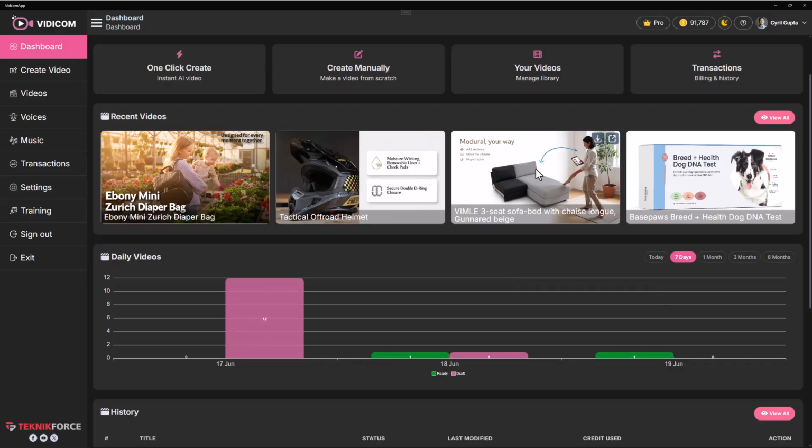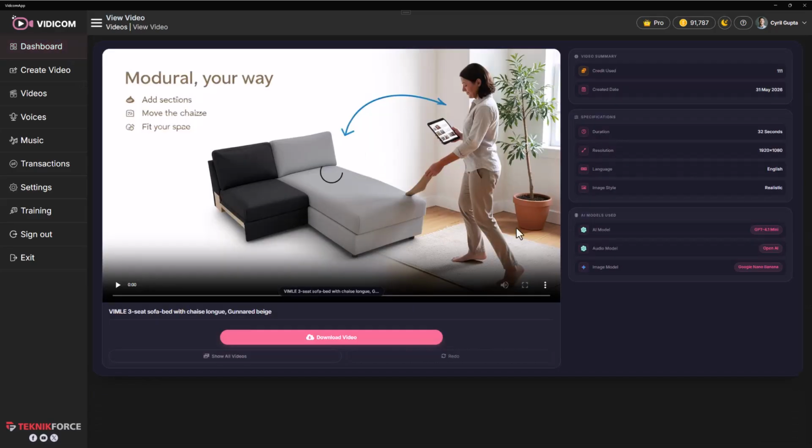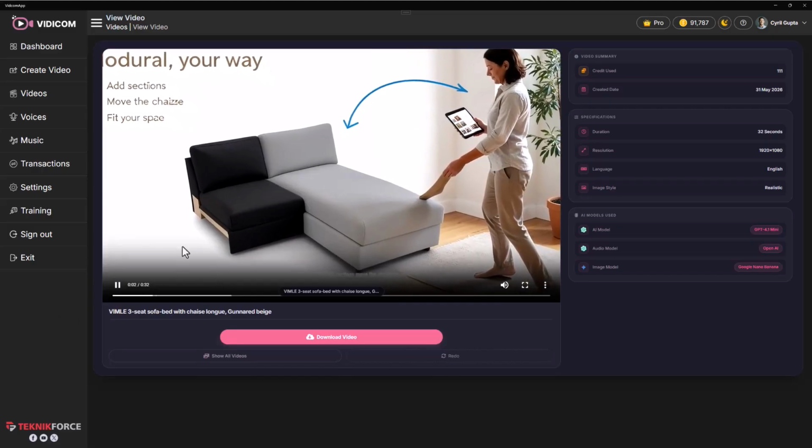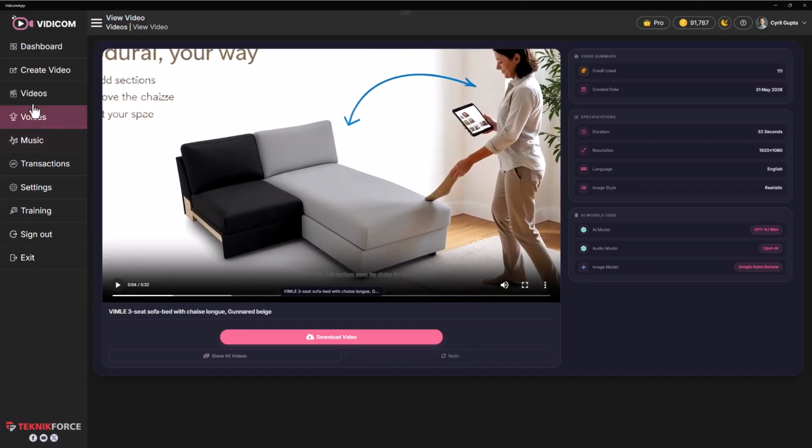No need to know editing, no need to know copywriting, no need to know graphic design. Part of the Vidicom modular series, everything for any product, in any category.